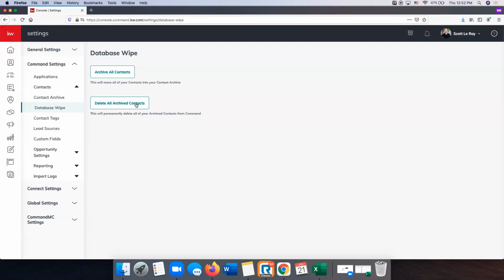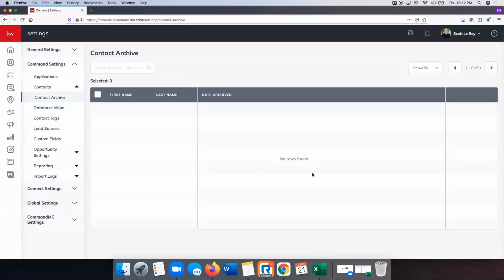Right now, it'll delete everybody that's in the archive currently. So if I click Delete All, and we go back to our archive, those contacts will be gone. So just a great tool and easier way to delete contacts here.